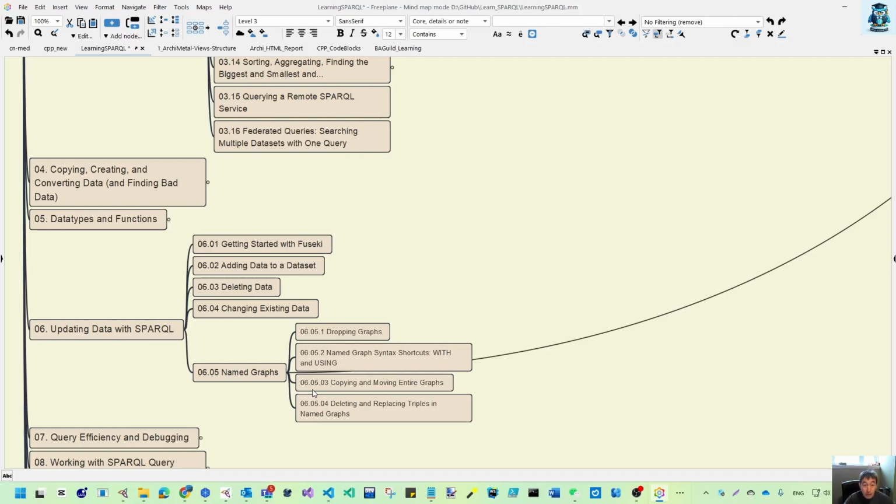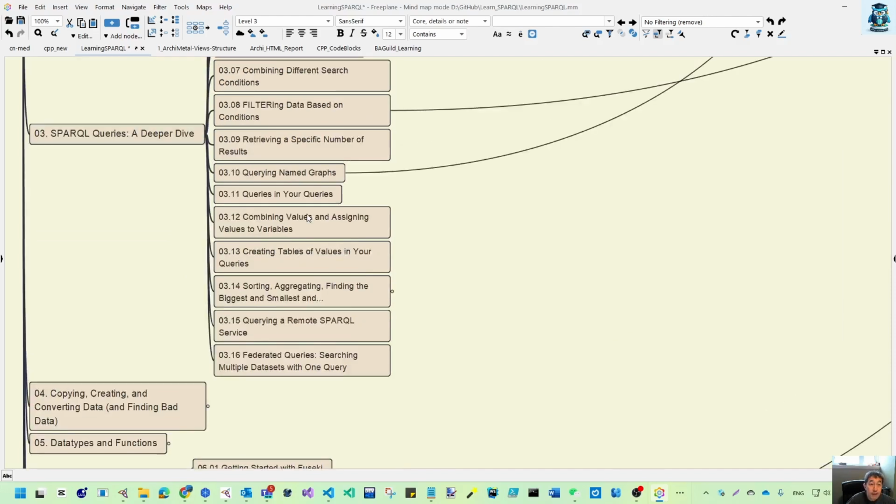Then we can drop a graph, rename, copy, move, delete, and replace. So now consider you have an umbrella over a set of triples. You can change, update, and apply certain configurations to this group of triples while at the same time not impacting other groups of triples. That is the advantage of using a named graph.